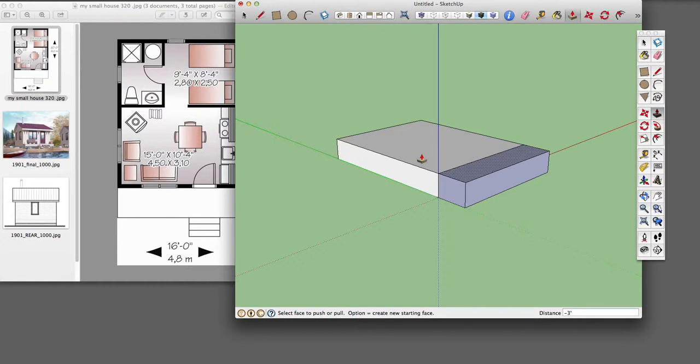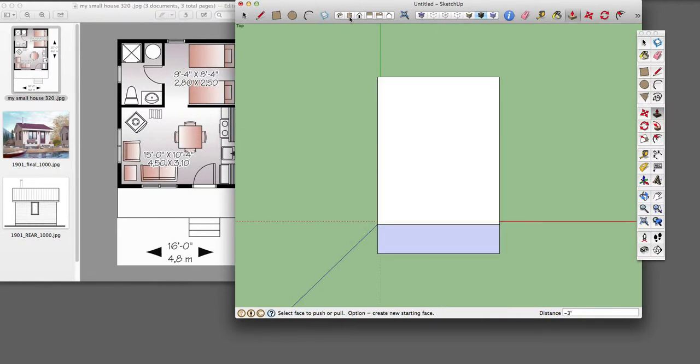My next step is to put in the exterior walls, and I want to go back into bird's eye, and I'll choose the select tool and select. Exterior walls are 6 inches thick, so using the offset I can draw that in pretty quickly. 6 inches, and just press return.